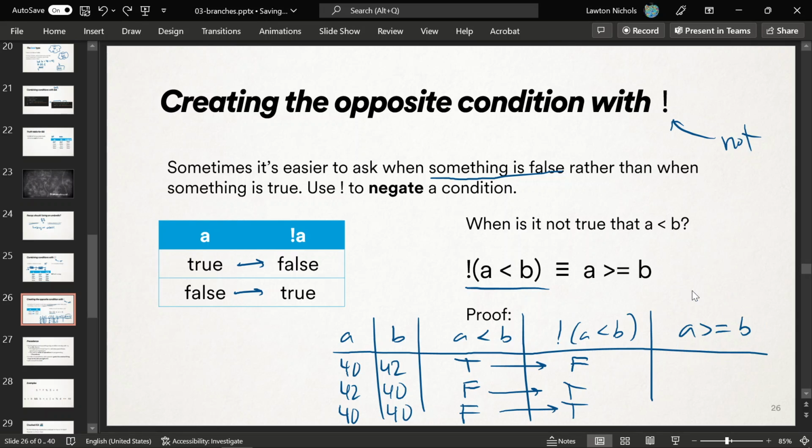And this is actually equivalent to checking if A is greater than or equal to B, because is A greater than or equal to B if A is 40 and B is 42? No, false. What if A is 42 and B is 40? Sure, true. What if A is 40 and B is 40? Yeah, then it's equal, true. So those are equivalent operations, but sometimes it's easier to think about the problem in the negated way.